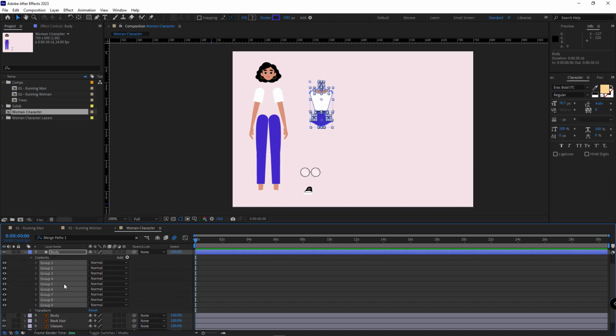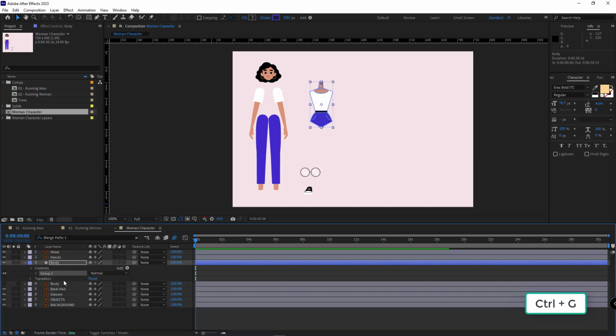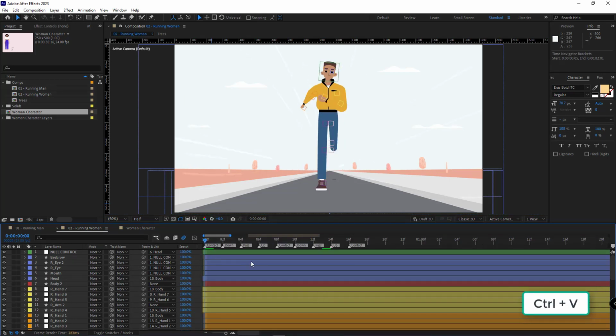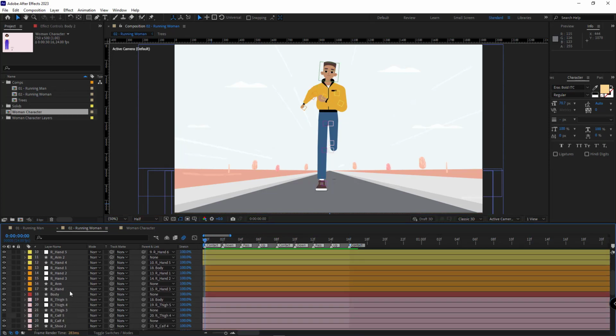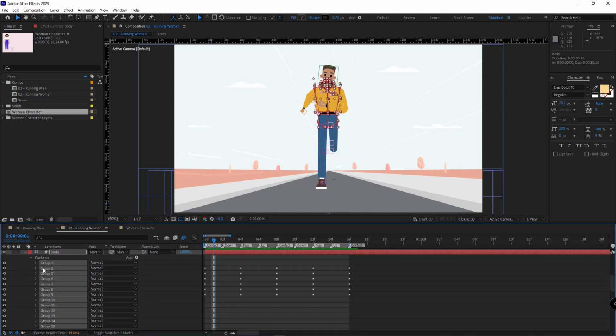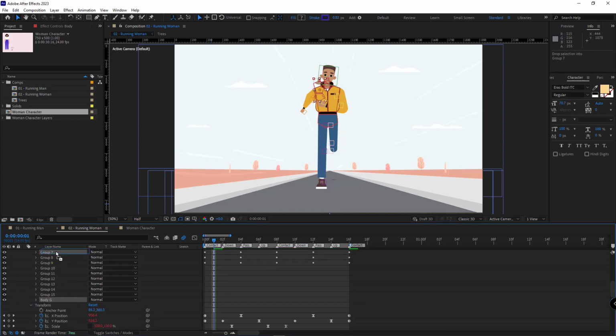Alright, after that I rename it and select all these layers, then I hit Ctrl G to put them in a new group and name it Body Group. I copy this group and go back to the main comp, and I go to the beginning of the timeline. I trim the work area here. Isolate the body layer. I select contents and paste that group. I put it above this.